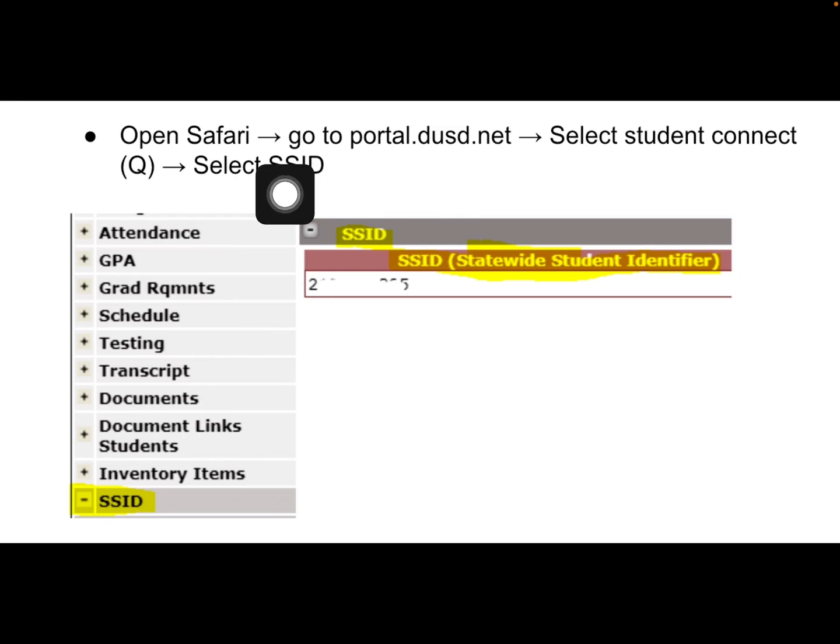But this time, while you're there, along the menu on the side, you're going to look for SSID. You're going to click on the little plus sign. It'll make it a minus sign, and then you'll get a number. This one's blacked out, because everybody's number is different. That's a number that you don't want to share with anybody else, but that is your SSID number. Write that down somewhere or keep it somewhere so that when it's time to use it, you know what it is.